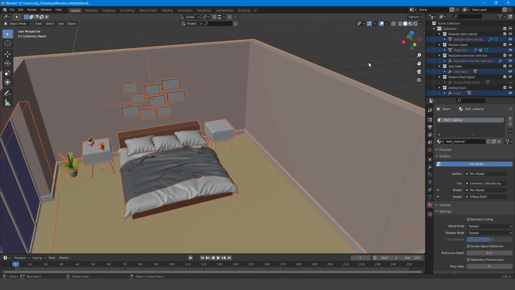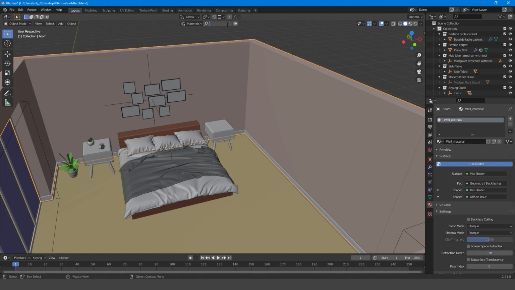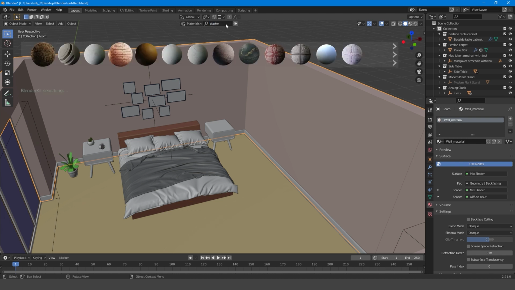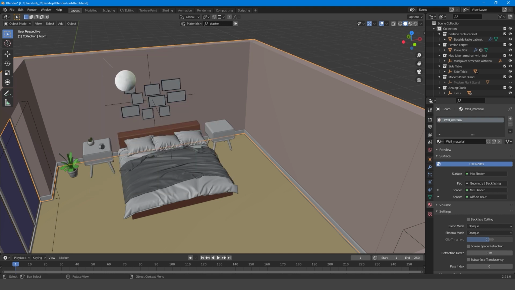Same as adding the 3D models. This is an amazing library for materials. Just change from the drop-down menu to material and search for plaster, for example. It's as simple as hold and drop the material to the desired object.